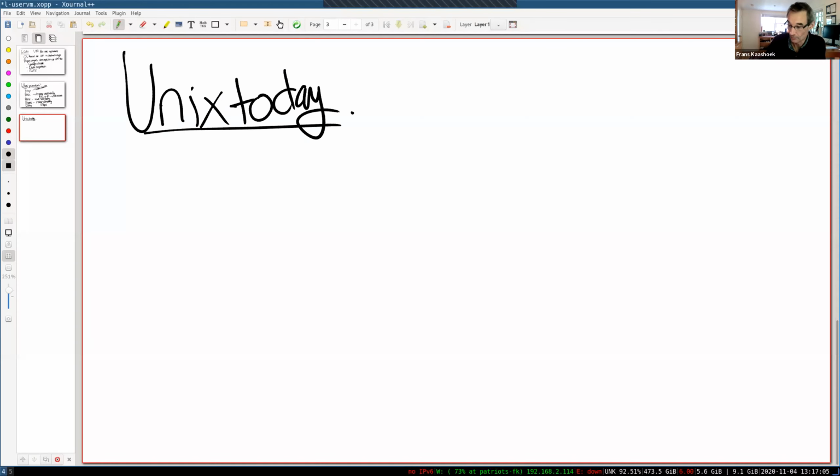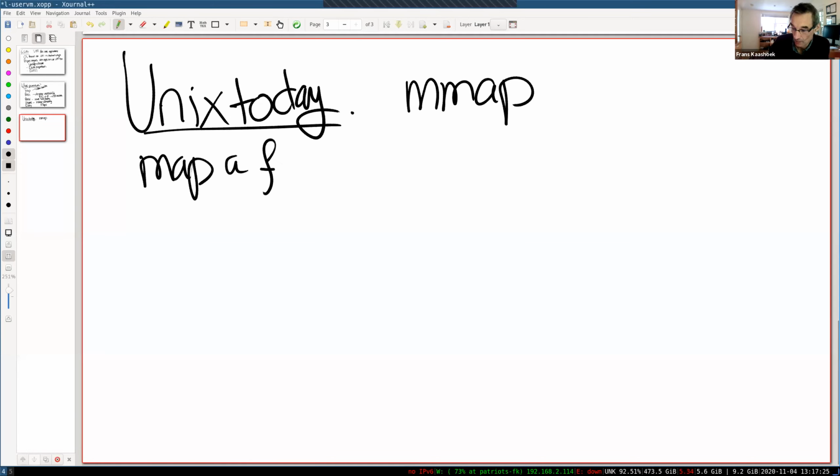One of the first ones, probably the most important one, is a system call called mmap. That can be used to take some object and map it into the address space of the caller. So for example, if you want to map a file, then the system call has the following form. You call mmap.